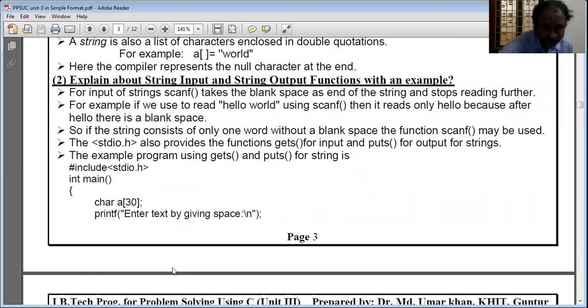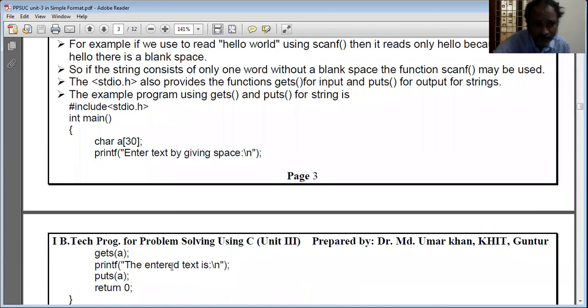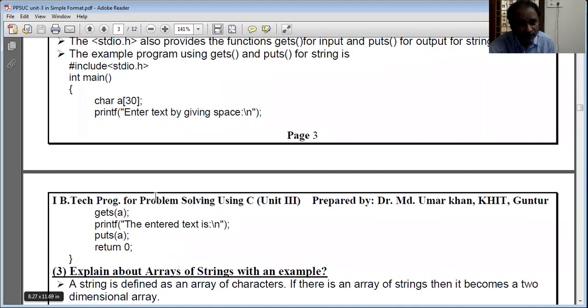The example program is given. If you use gets, it is going to read the text completely with spaces. So enter text by giving spaces. If you want to read text with spaces, then use gets. Simply, puts displays the entered text. So here we are not using any conversion character.